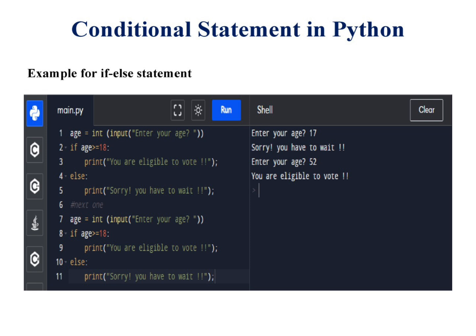So I am going to give the age as 17. It shows you have to wait. Again, I am going to give the age as 52. It shows you are eligible. This is how if else works.